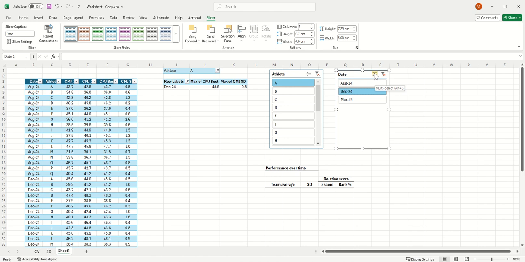This one is just a multi-select. So I click on that, and now we can look at different dates. So we can compare 2 different dates.